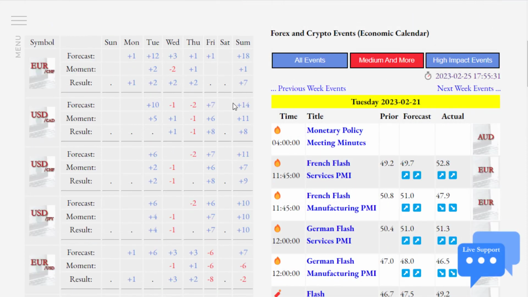On the left side of the page, you can see economic news and their impact on different currency pairs. We have 3 lines for each currency pair, each line showing the impact of economic news on different days of the week. In the first line, the impact of news based on the predictions of financial experts is displayed.